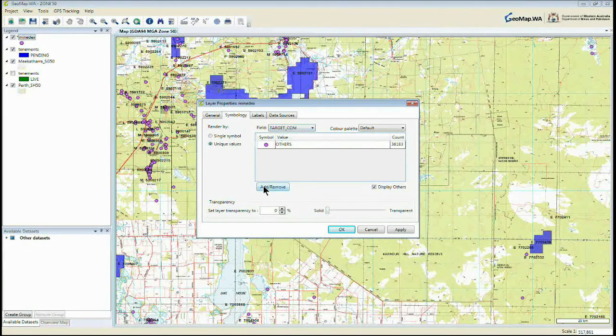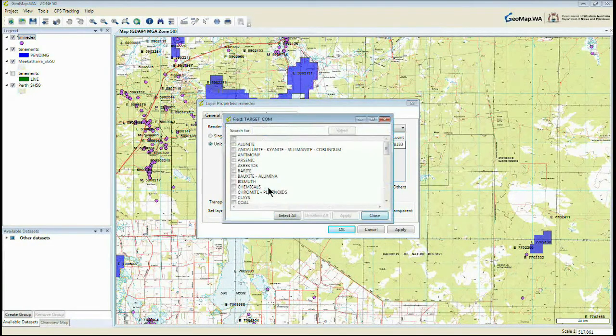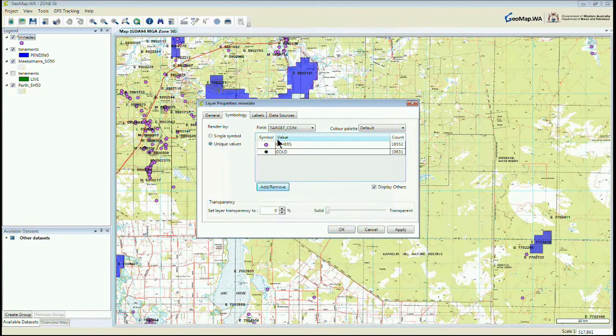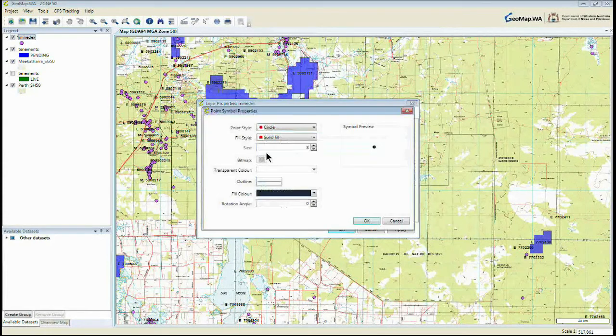Now we're going to go add and remove. There's a big list come up here. I don't know if you can see it or not. Go down it until you find gold. Put a little check mark in gold, apply and close. Gold's come up here. Now we're going to change the colour of this to yellow. So there's another drop down menu here. I'm going to choose yellow. OK.